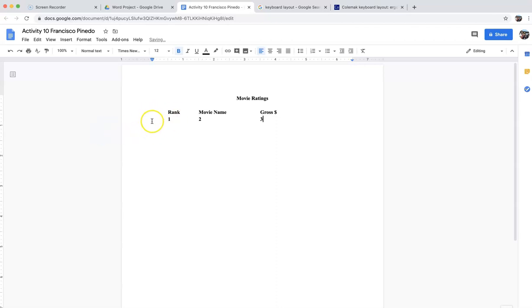Here I pressed tab 1 time, oprimí tab una vez, me llegó aquí. Después de rank, oprimí tab 2 veces para estar aquí. Cuando terminé movie name, oprimí tab 3 veces para llegar aquí. Don't put these numbers in your document. No ponga estos números en su documento. It's just for reference. Es solo para su referencia. Tab una vez, cuando termina rank. Tab 2 veces, cuando termina movie name.